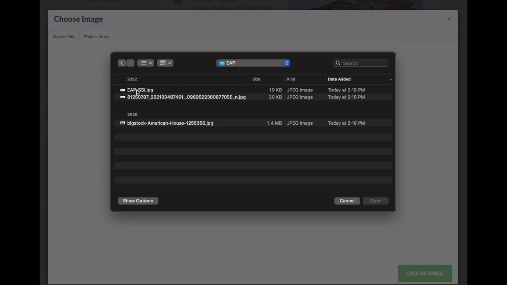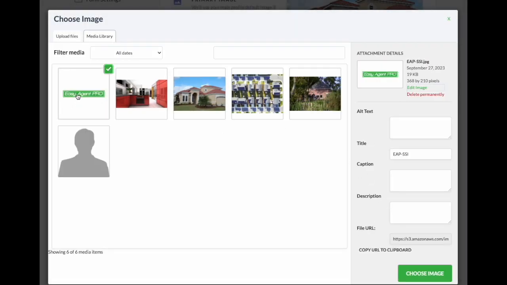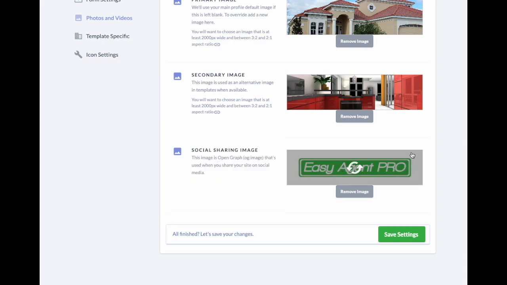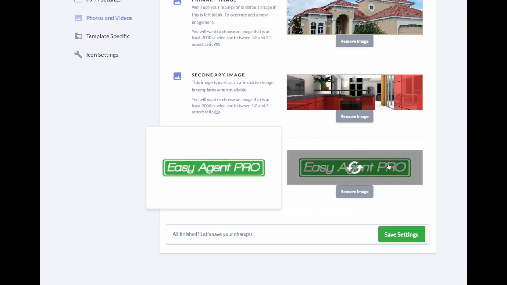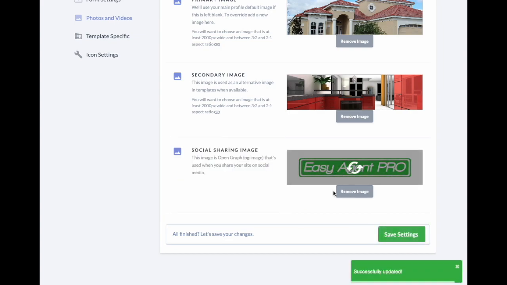So you can see I already have a social share image here. We're going to open. That will upload the file. We've got our logo here. We're going to choose. And now anytime we share a page from the site that does not have its own social sharing image, that will be the image that it shows. So let's save our changes here.